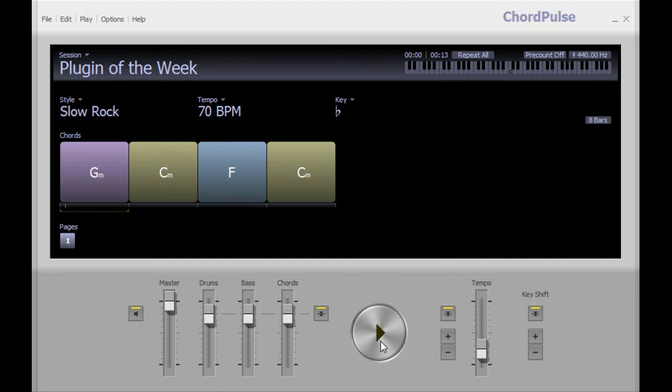Now, the unique thing about this is that whatever musical style is being selected, it actually pushes the tempo up and down to match the general ballpark, sweet spot BPM that the genre is capturing. I've not seen that in many plugins at all. That, ladies and gentlemen, is pretty much it for the ChordPulse.